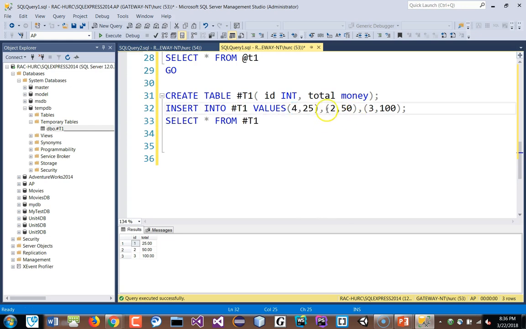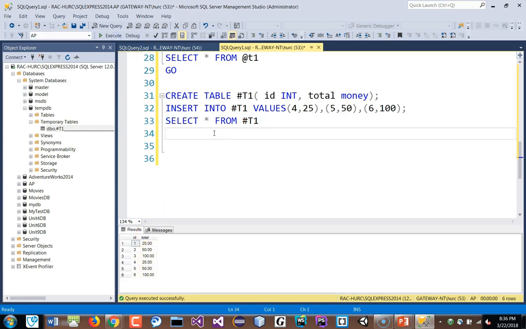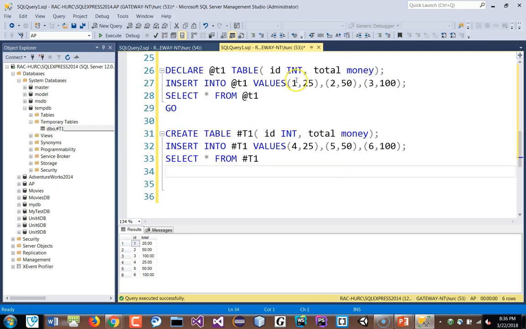3, so this is 4, 5, and 6. Right? Insert that. I can select from the table. As you can see, it's a real table. My question is, under temporary tables, does #T1 disappear when you get out? Yes. So as long as I have this tab open, I'm okay.